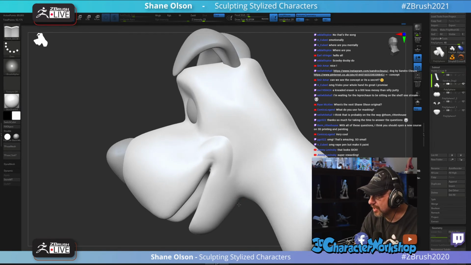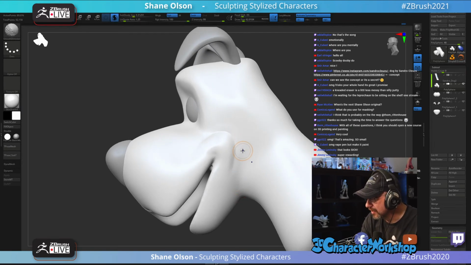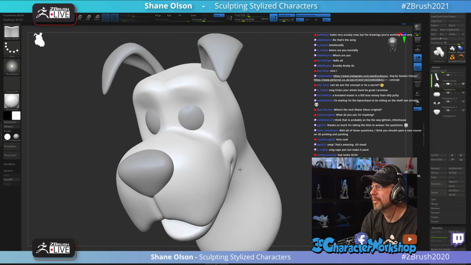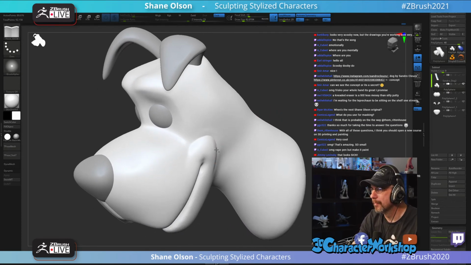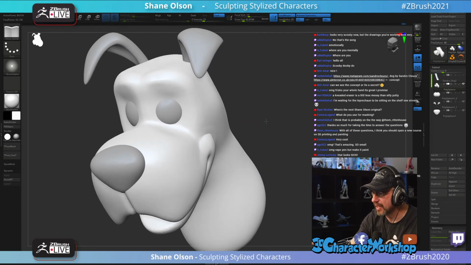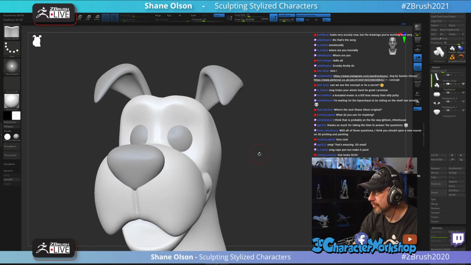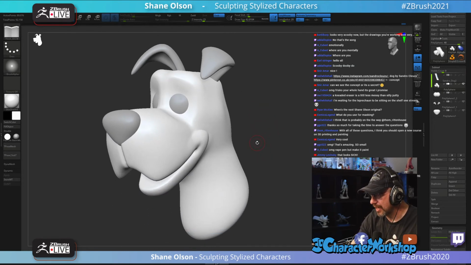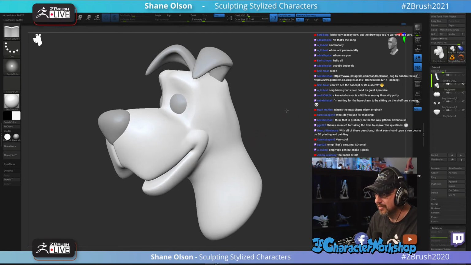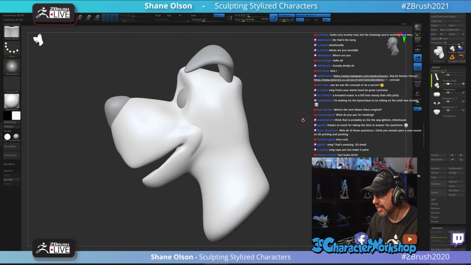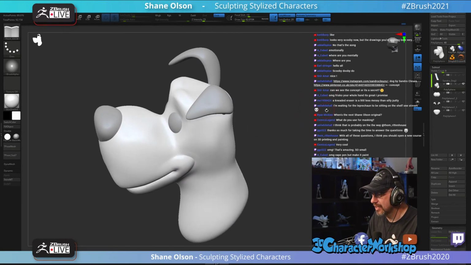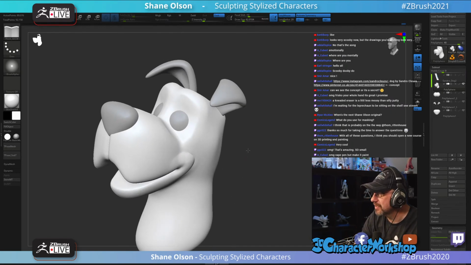Got my mic too high here. Yeah, I picture this dog as more gray than brown. So I think after I get him colored, he'll be a bit different. And then the way his muzzle is shaped is a bit different.